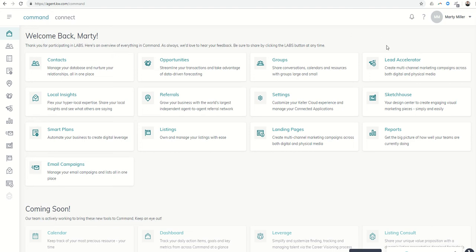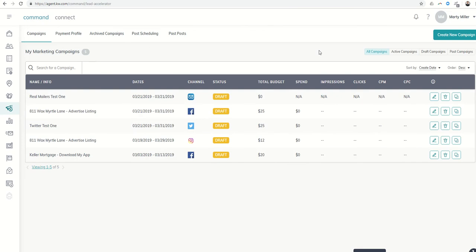So we have shown how to run ads in Facebook, Instagram, and Twitter. Today we're going to talk about the post scheduling option that we have available in the social suite.